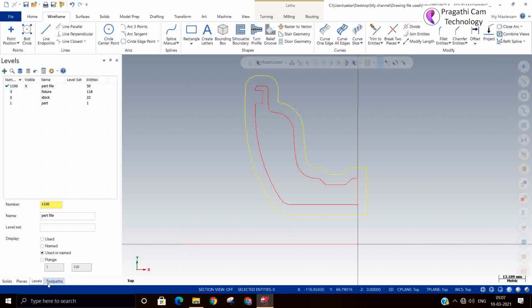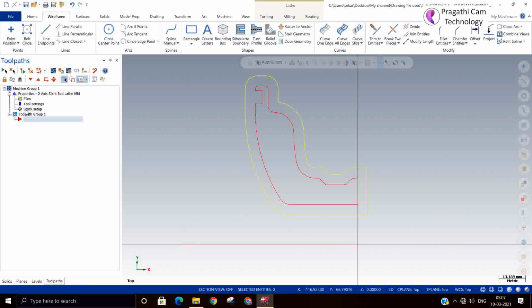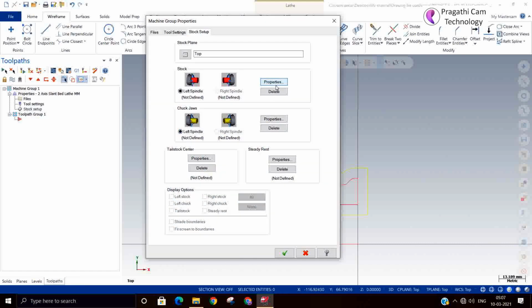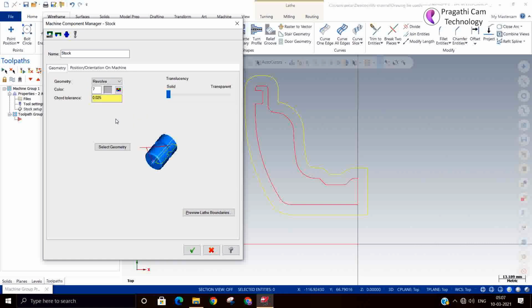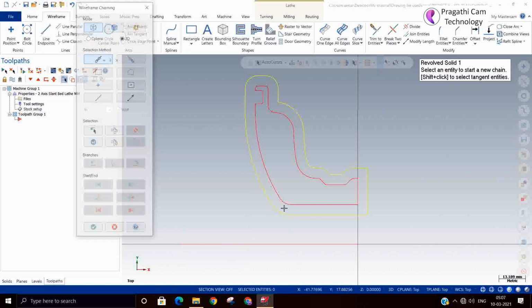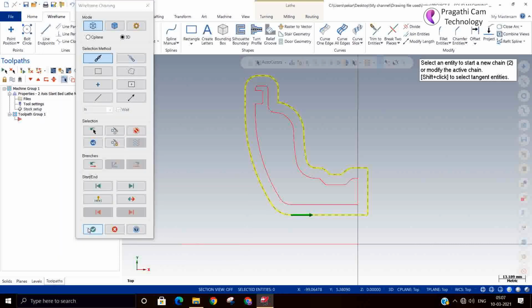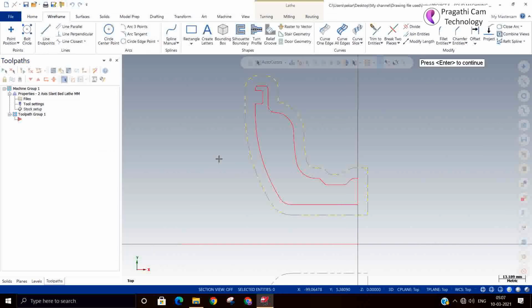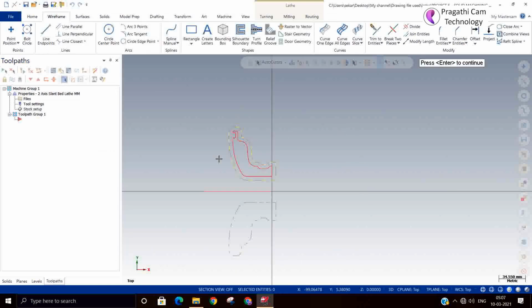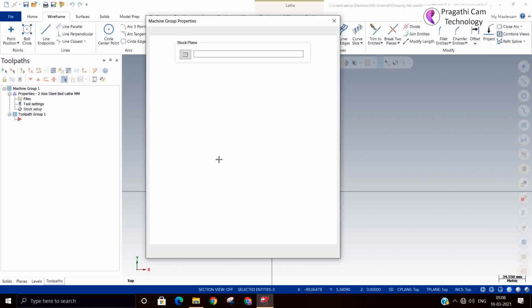Now we'll go to the stock setup, properties. We'll take the revolve geometry. So you can select the chain. You can see the preview, how it looks like. This is your stock. Okay, press enter.